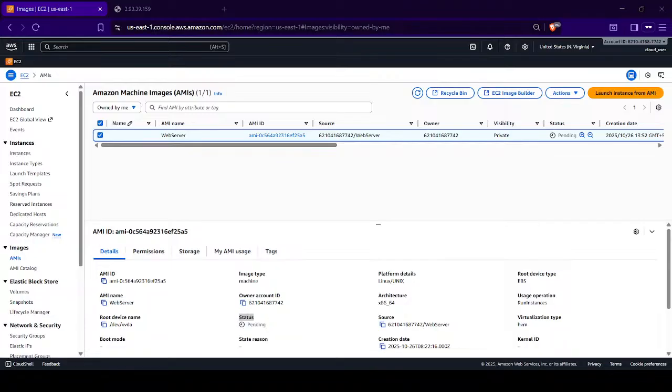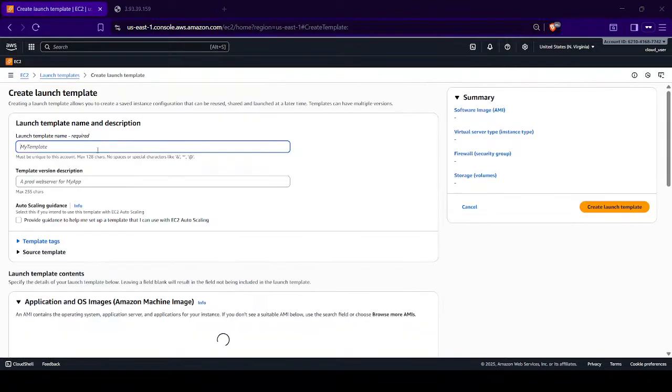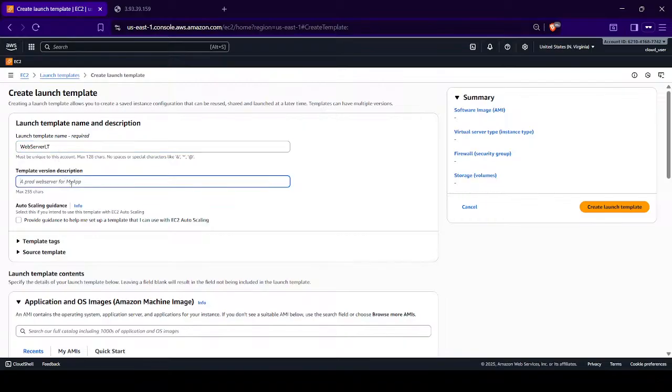Now let's move towards the launch template. This is the launch template section, within EC2. Here we will create a launch template and name it web server launch template LT. Then move to the launch template contents.